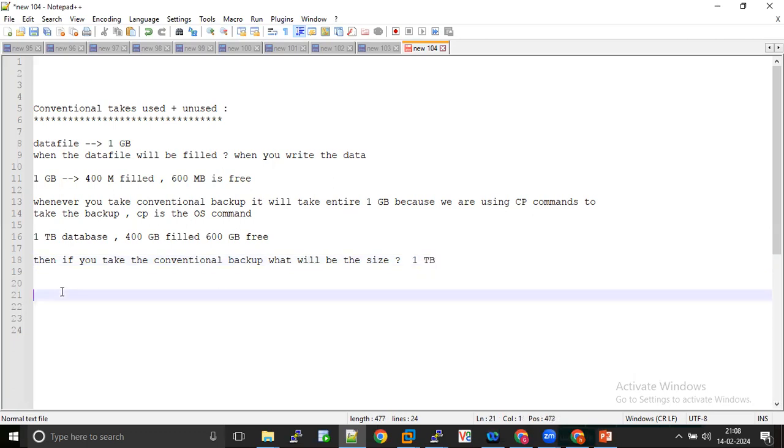Okay. So coming to RMAN, it takes only used blocks. Used blocks is nothing but filled. In this case, if your database is 1 TB, 400 GB is filled, 600 GB is free. RMAN takes how much size? Will it take 400 GB or will it take 600 GB? The answer is 400. It will take 400 GB.